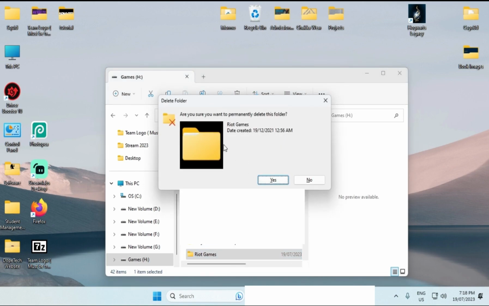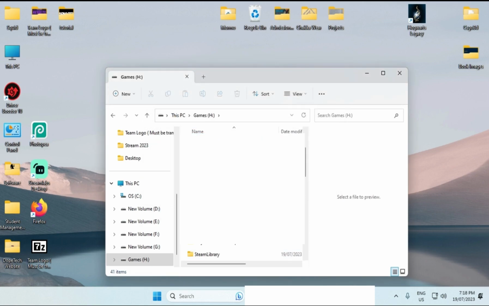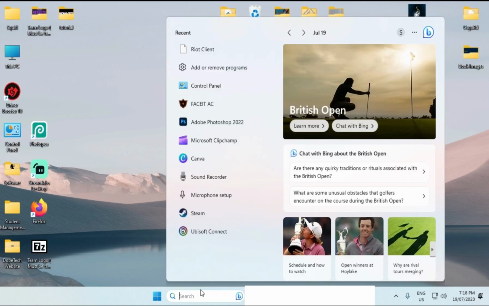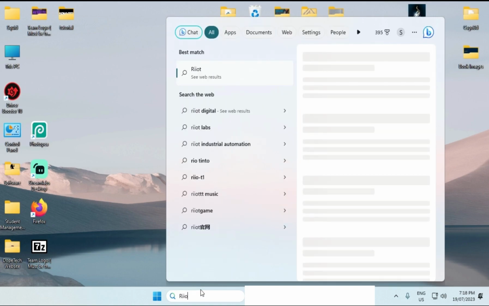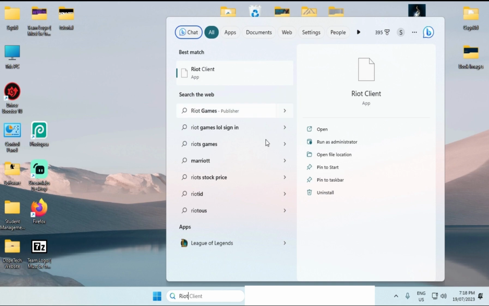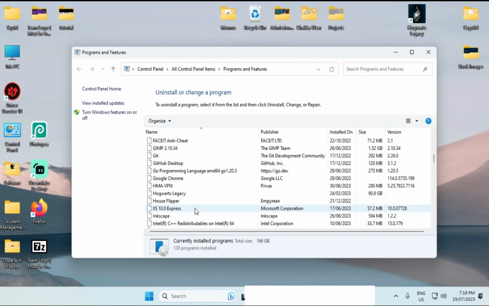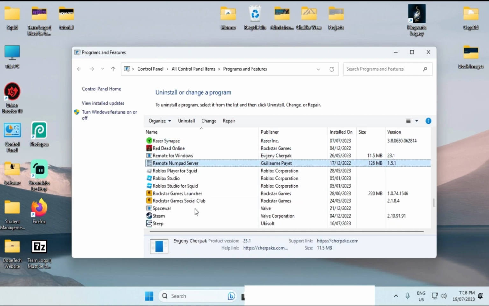I will click shift and then I'll hit the delete button, which will pop up this screen so that it permanently deletes itself. So I'll click on yes, and then there it is. This should do it. If I refresh 1 second, if I search for Riot, there should be nothing on this screen. I'll just click on uninstall this one more time over here just to be sure.